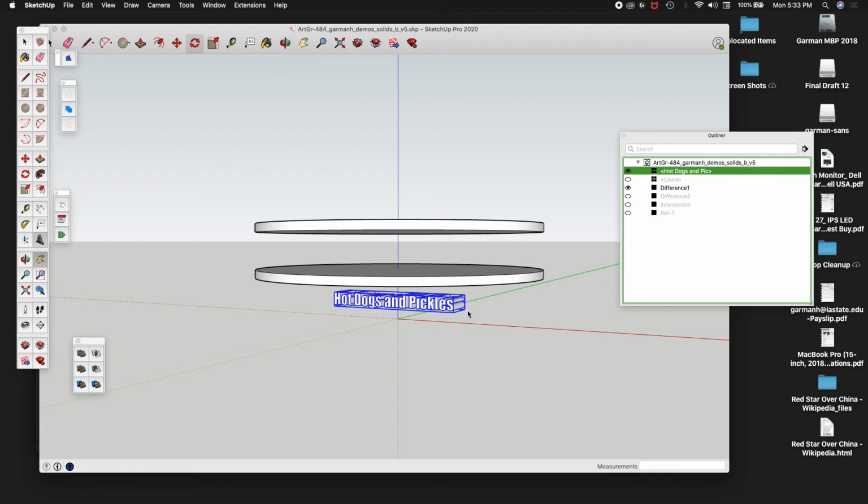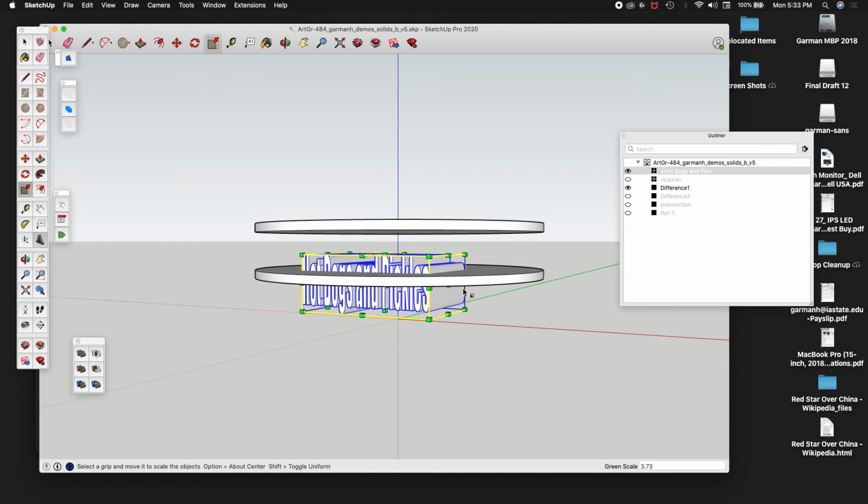And so I'm going to select that. It's selected. And I'm going to pick the scale tool and go in here and make that larger, make that larger.